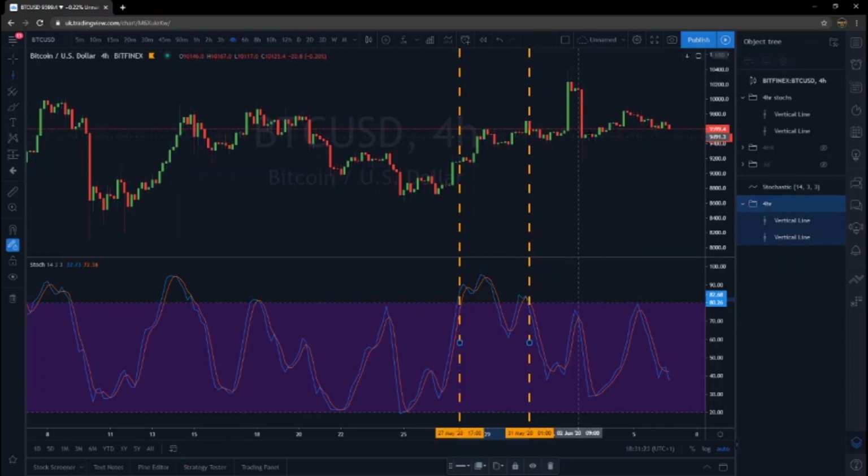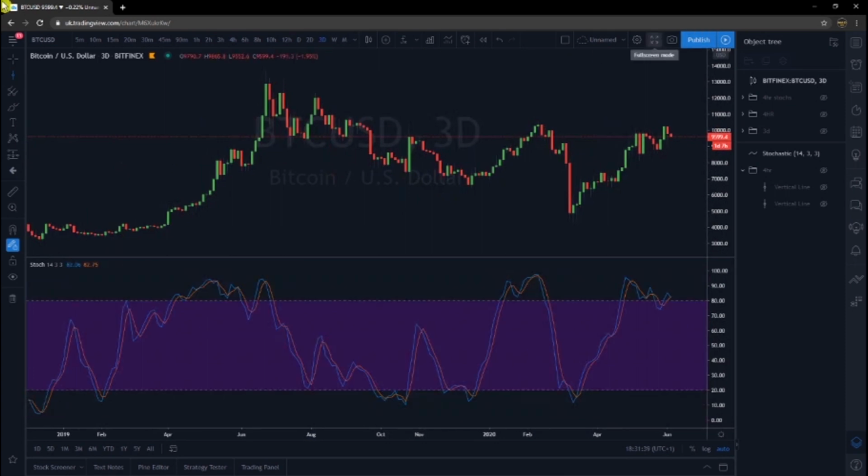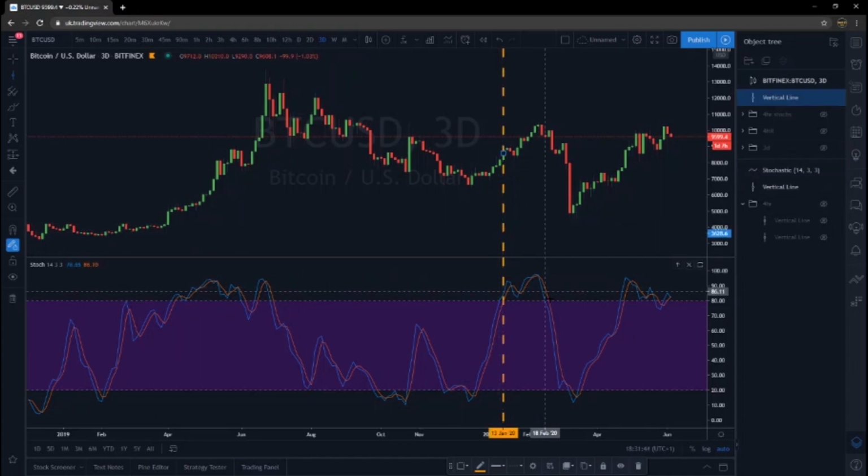So that now I know when I'm on the 4-hour chart that I can check my 4-hour stocks, and then in the stocks just click on the 4-hour. I'm going to turn both of them off now, and I want to go to the 3-day again and draw new lines of at what point it went into overbought and at what point it went back under the 80.